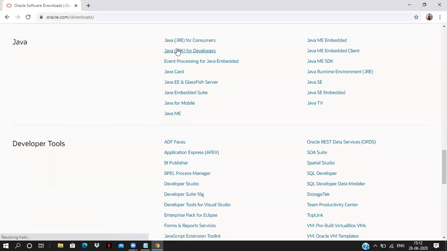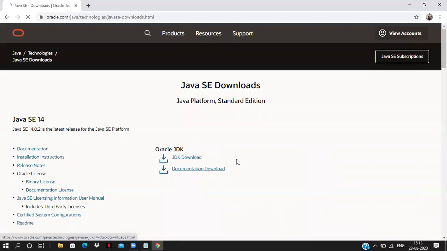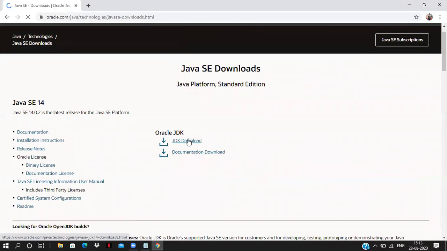For developers, we have to download the Java JDK for developer software. This is the software to use for our Java development. For mobile development, we have Java ME SDK. We have different things also here, but we need to learn about the JDK. Just go to Java JDK for developers. Here we have the JDK download.